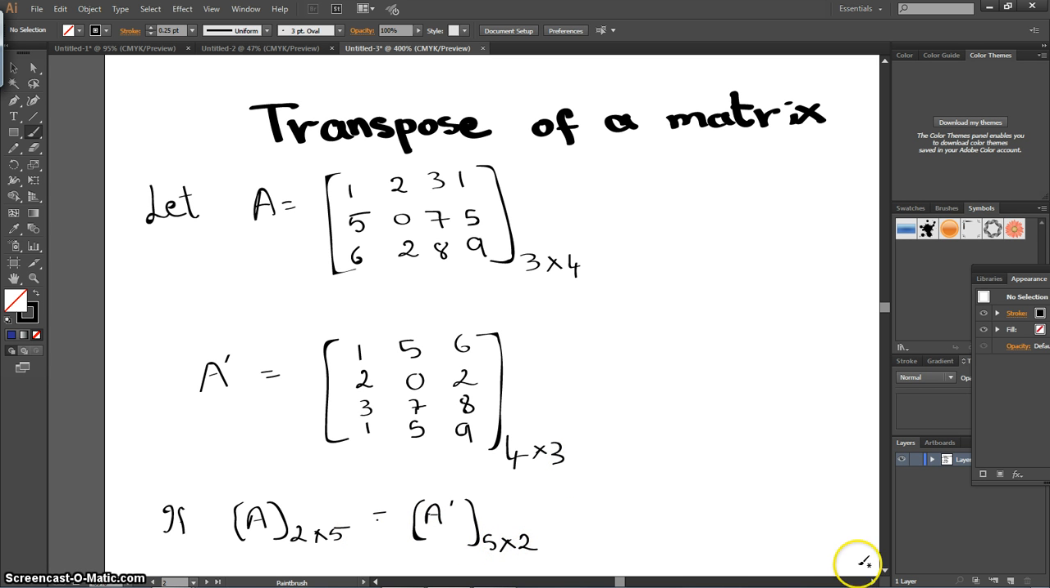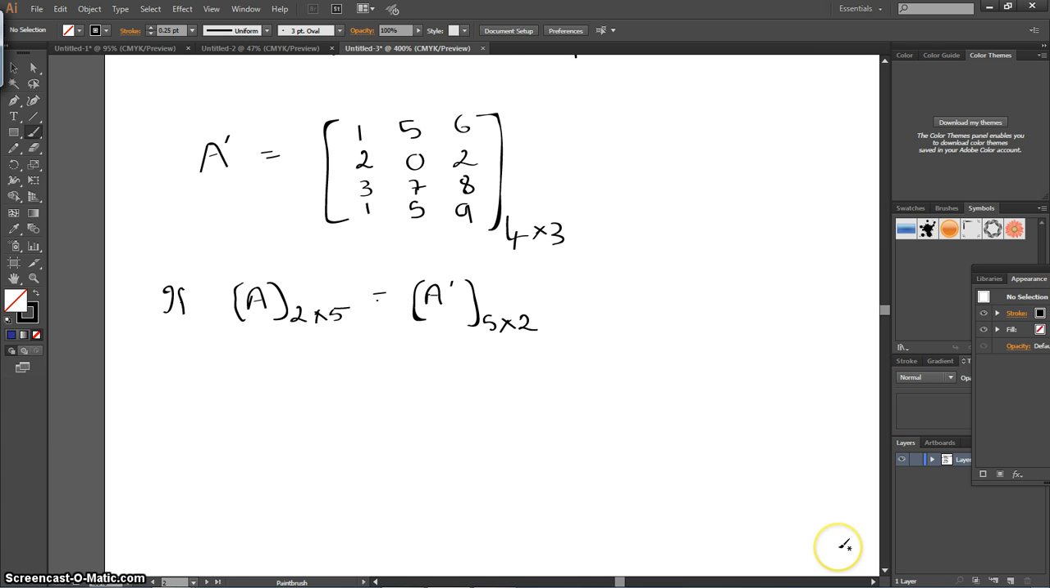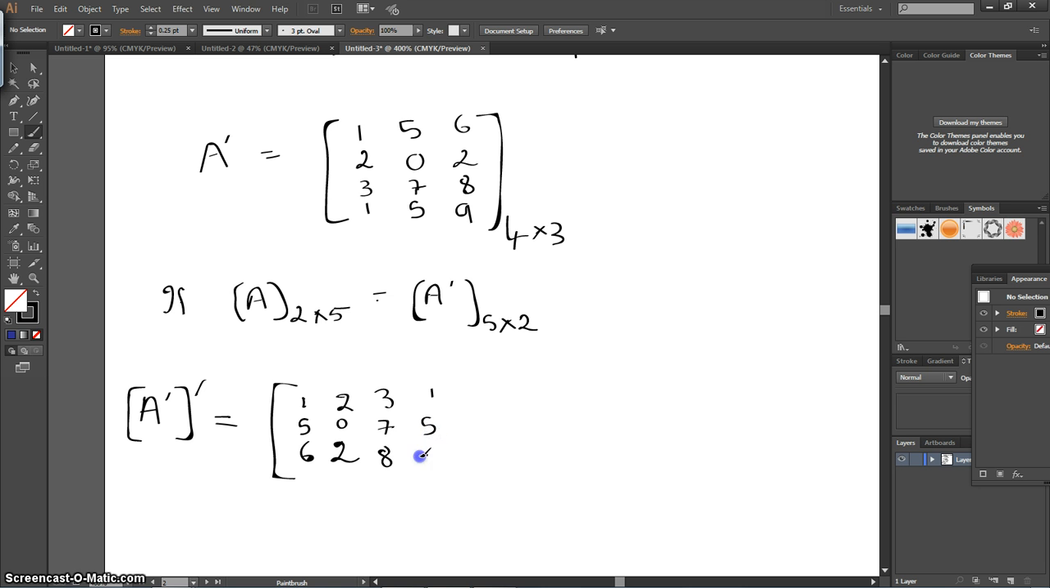Now let's find the transpose of a transpose. What happens? We know this is transpose of A here. We will write the transpose of the transpose. What do we get? So we have to find the transpose of the transpose. Now look here. Your first row will change into first column: 1, 5, 6. Second row, second column. Third row, third column. Fourth row, fourth column. So this is the transpose of the transpose.